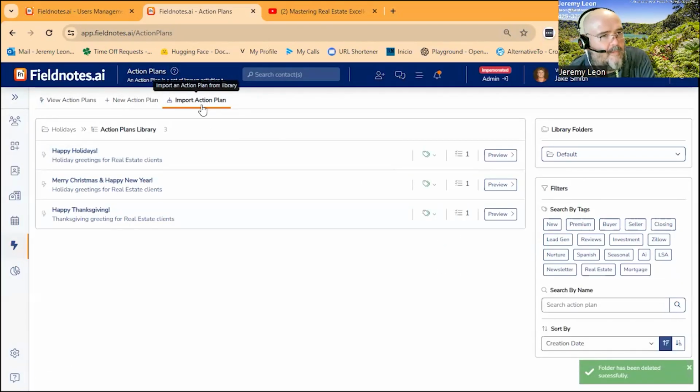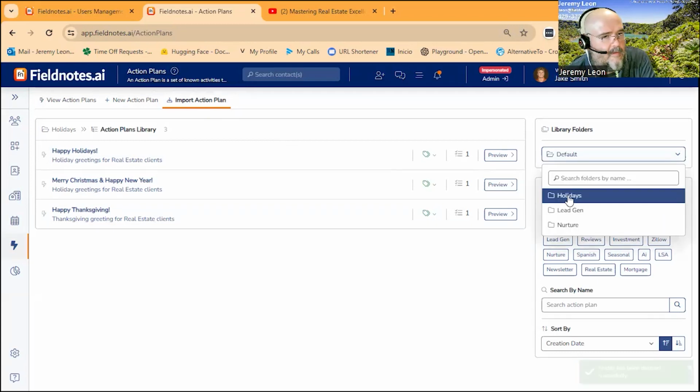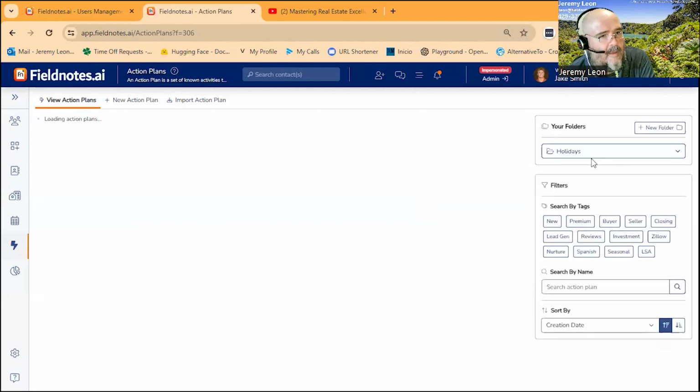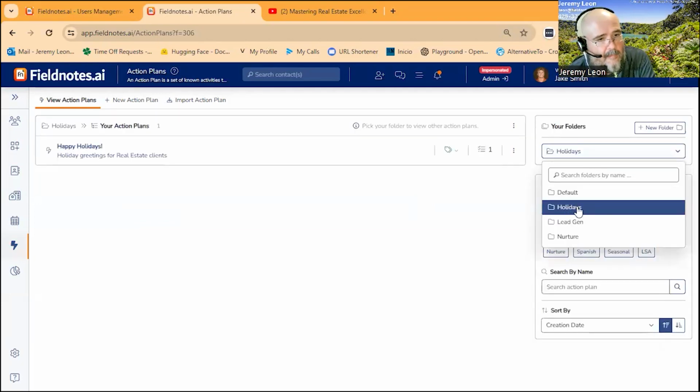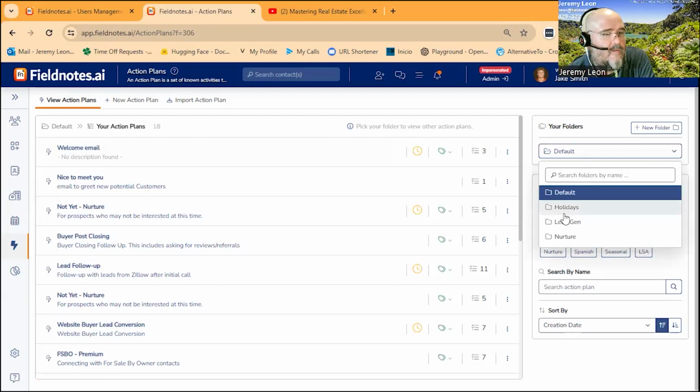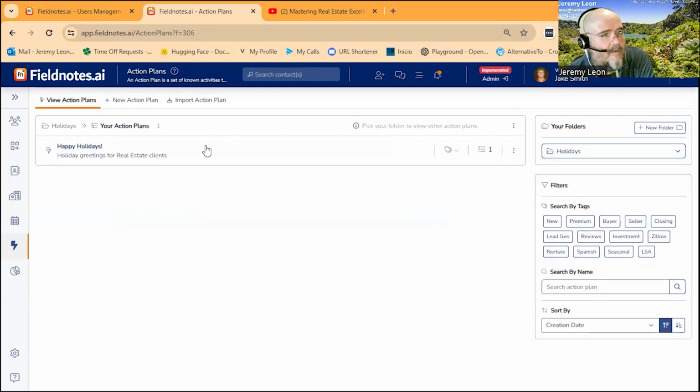All right, so if you're in action plans, importing action plans, and you're going to import something from one of these specific folders and you don't have that folder, if you go ahead and, let's say, preview and import it, the system is going to also create a holiday folder for you, and you will find that the action plan is there. So if you're new, you most likely won't have a lead gen folder or a nurture folder. But if you import it, you may say to yourself, why isn't it here in my default? It's because you have to go to your folders, look at the holiday one, and now you will find it.